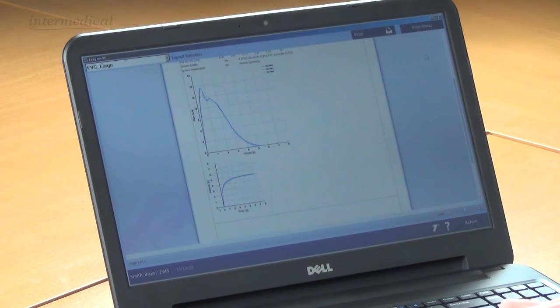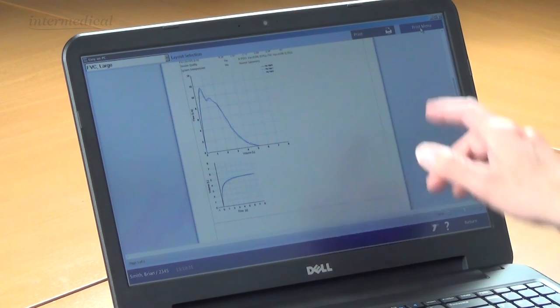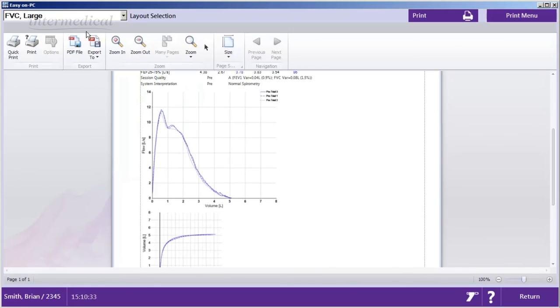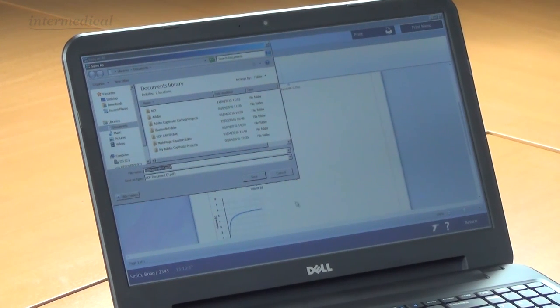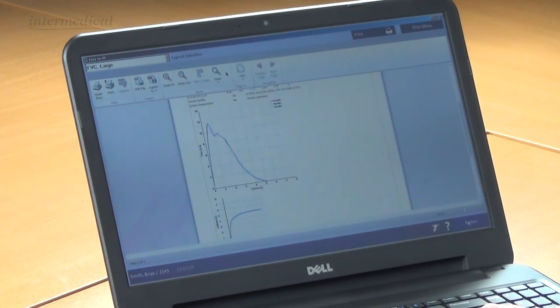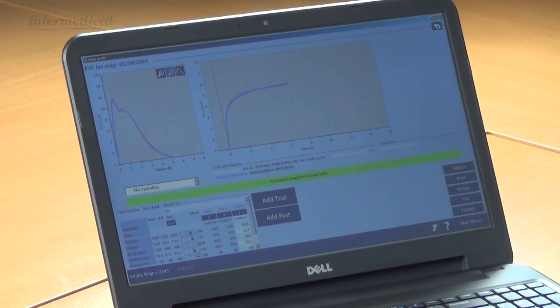You could put that into a PDF if you wanted to. So you click on print menu and then go across to PDF file, and you can create that into a PDF document if you wanted to. If this was integrated with SystmOne or EMIS, it would automatically file all of the spirometry results as read codes back and attach that PDF automatically into a consultation.